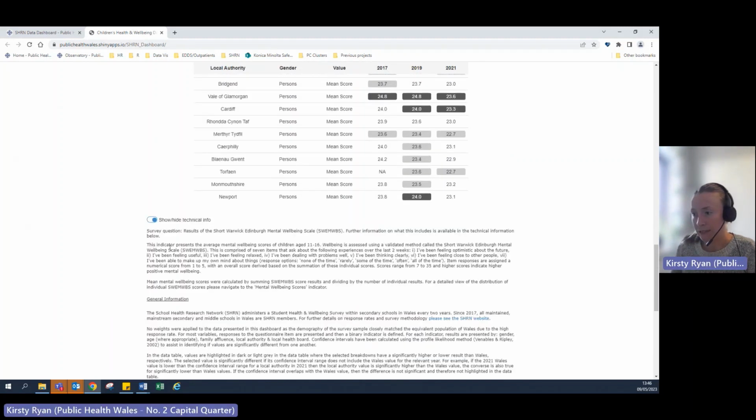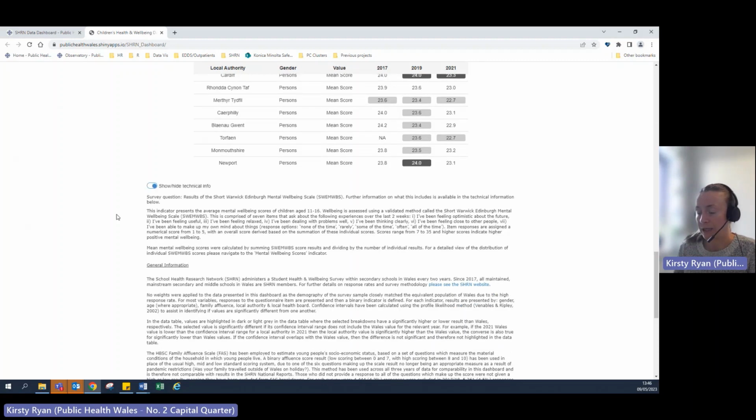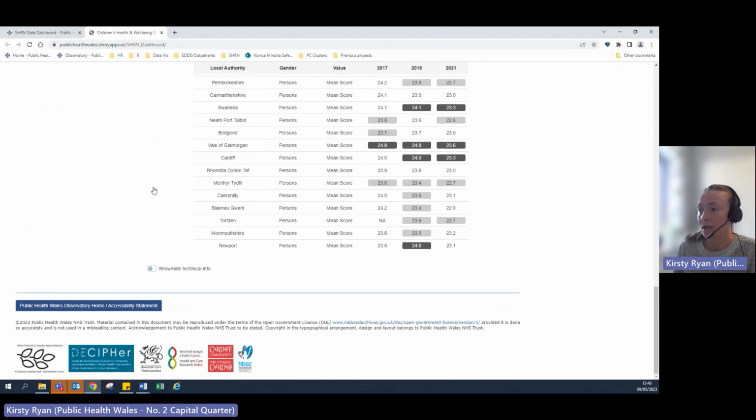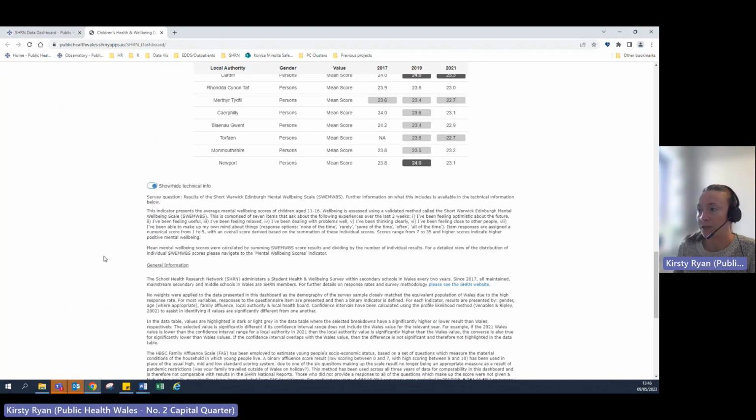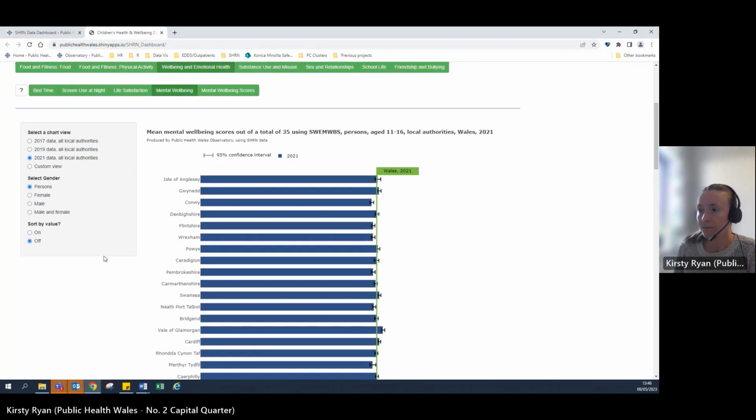And below the table, we've got technical information related to the survey question that we're looking at, and also general technical information about the survey. Again, you can show or hide this information. So at the moment, we've got 2021 data for all local authorities selected.